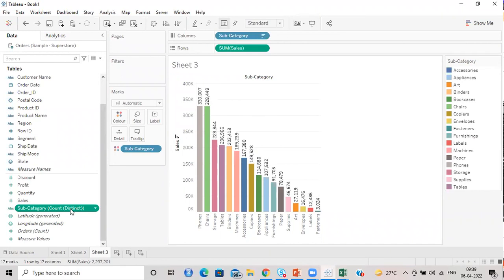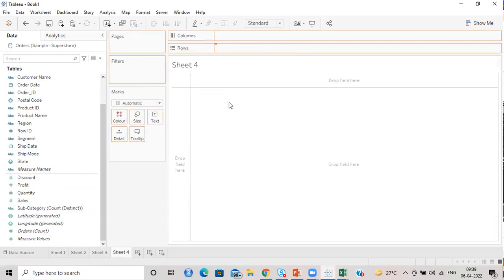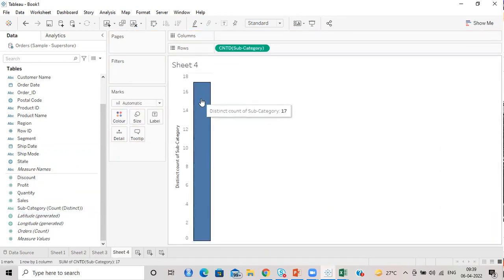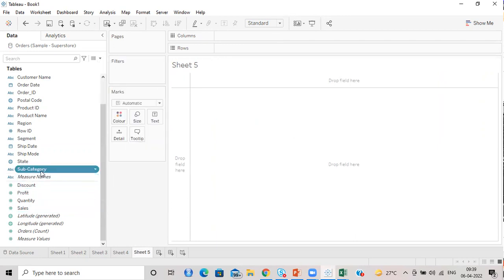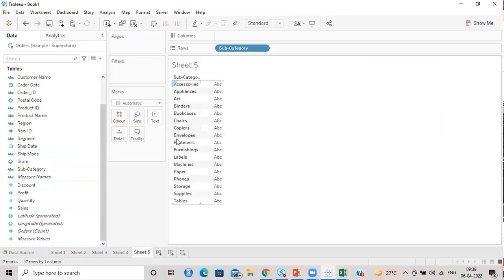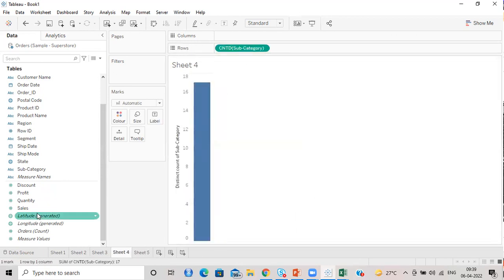So I can say the answer is yes, but how will you use this now, subcategory count? It will be difficult to use count distinct. Let's say if I just drag and drop somewhere, it will just give me the number of distinct subcategories, which are 17. How do I know? Let me change it again to dimension. Now if I drag and drop it to rows, there are 17 rows, and you see 17 marks on the bottom left. So that's how it gives me count distinct subcategories.